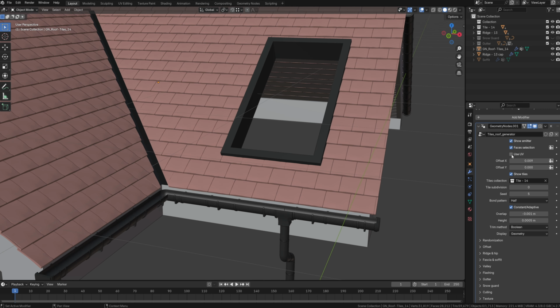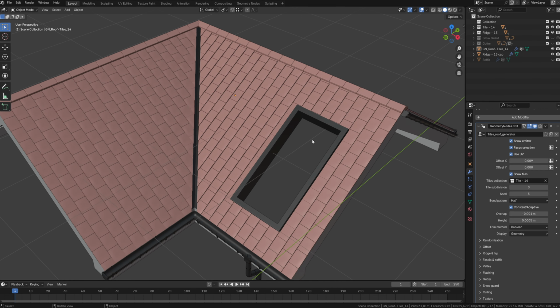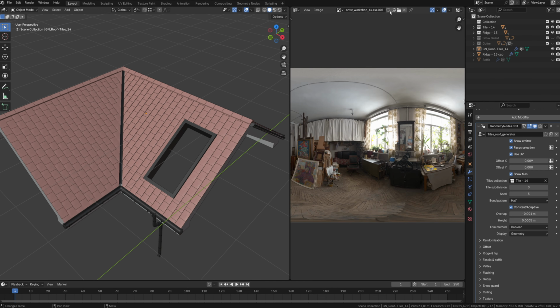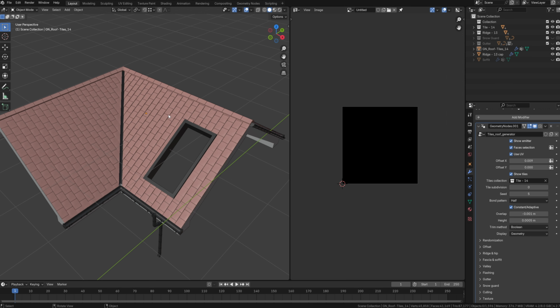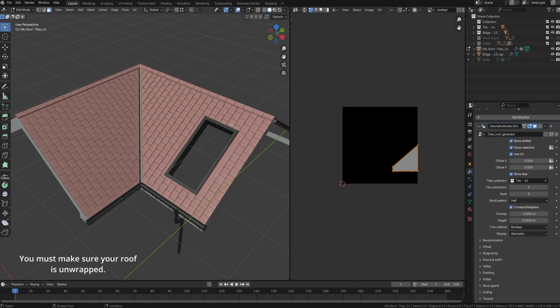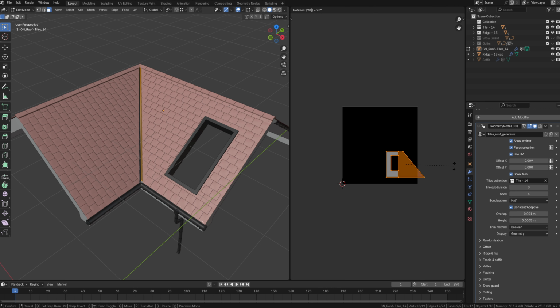Now, if I was to do use UV, we can see everything's gone a little bit wonky, but if I go to the UV editor, and then I can go edit mode, now we can see that every face has its own island. So I can select this one, for example, and then I can just rotate that. So I could do 90 degrees. And now we can see that that has now rotated.